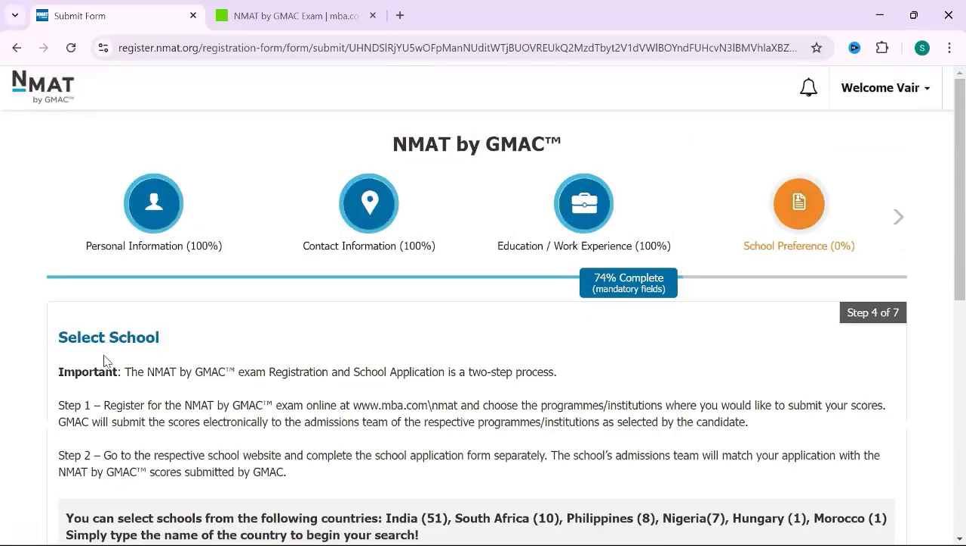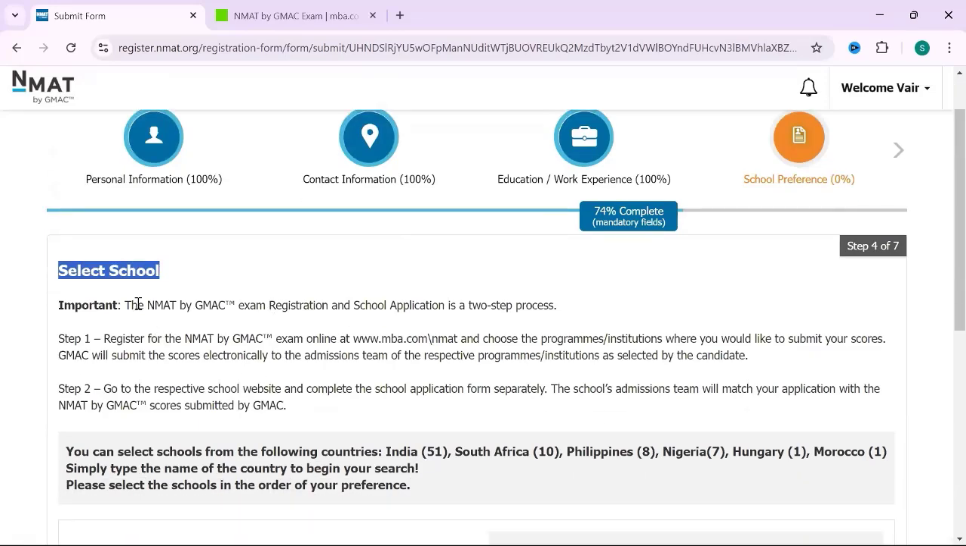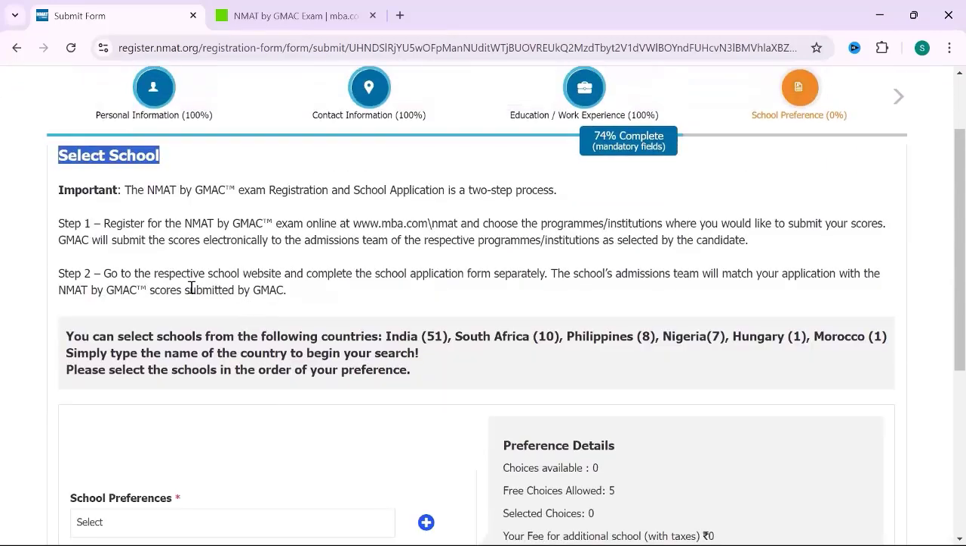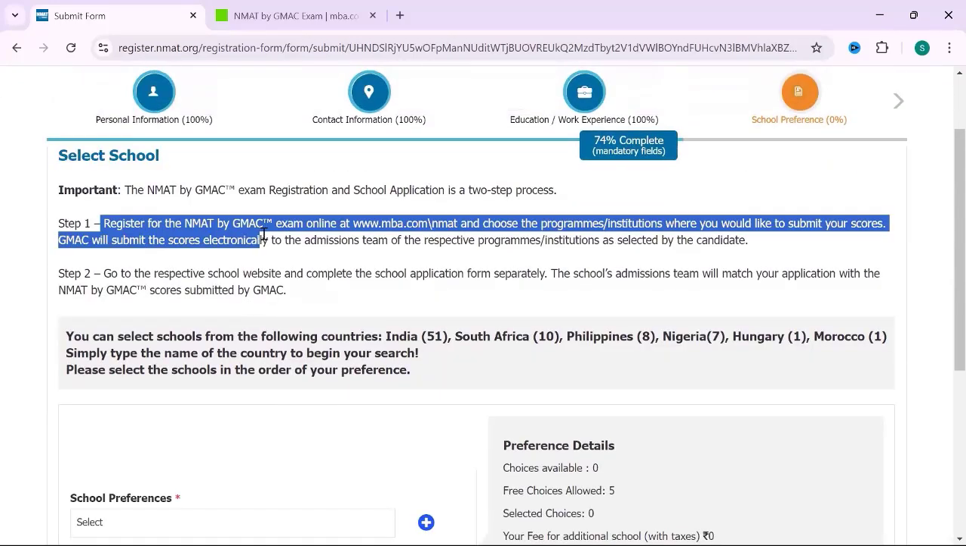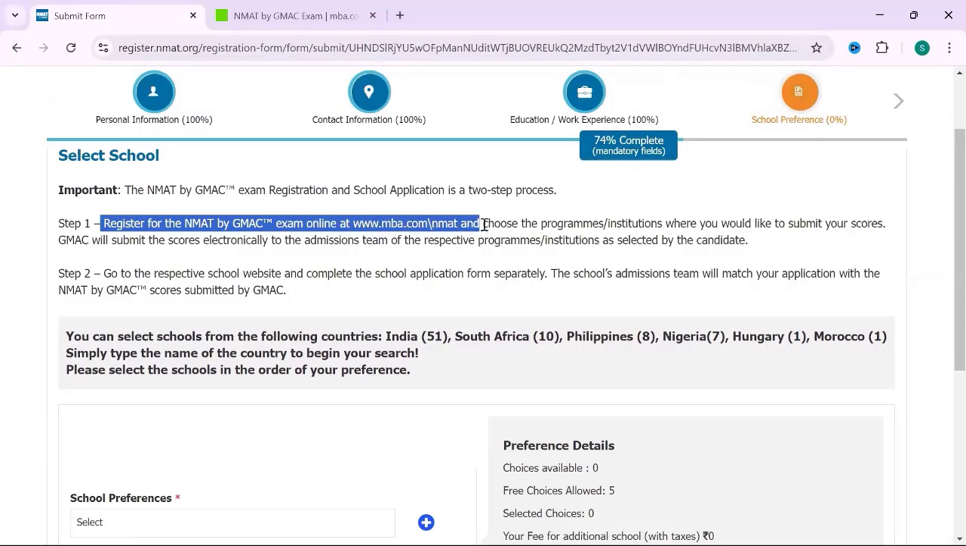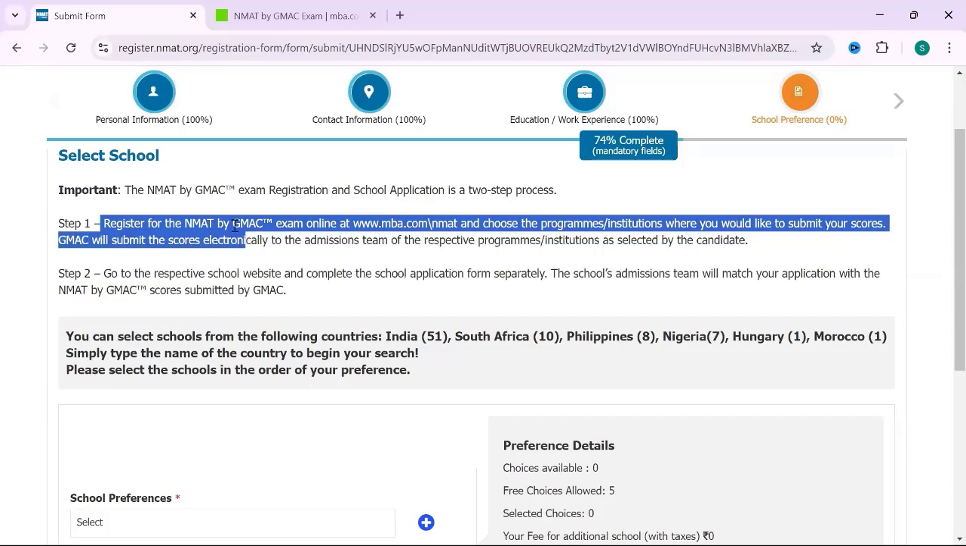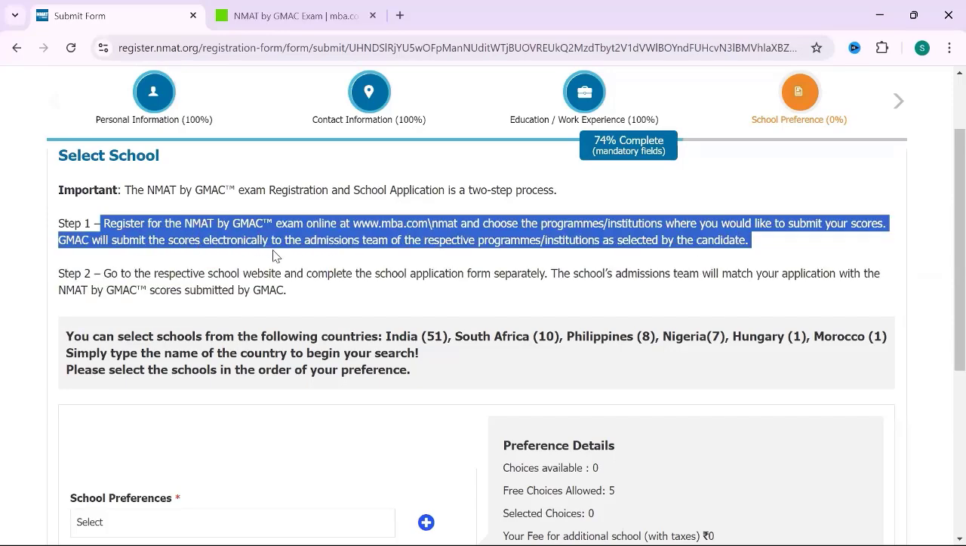Okay. Now this is where you select your school. So let's read some of the conditions first. The NMAT by GMAC exam registration and school application is a two-step process. The first step is to register for the NMAT by GMAC exam online at this website and choose the programs and institutions where you would like to submit your scores. GMAC will also submit the scores electronically to the admissions team of the respective programs and institutions as selected by the candidate.